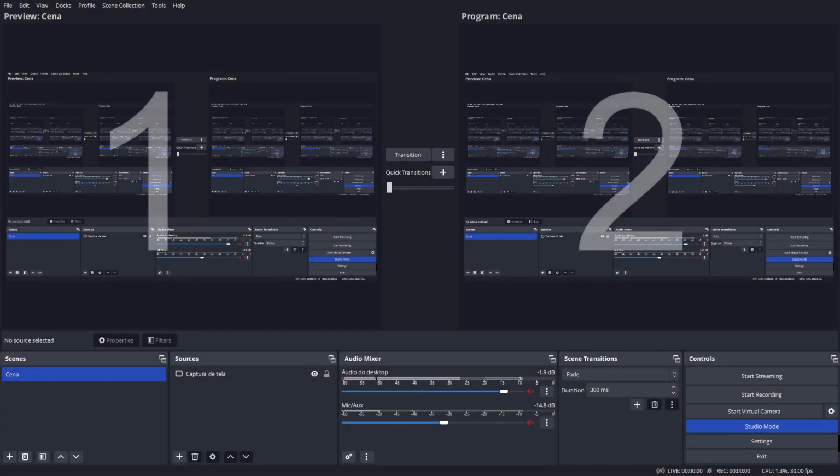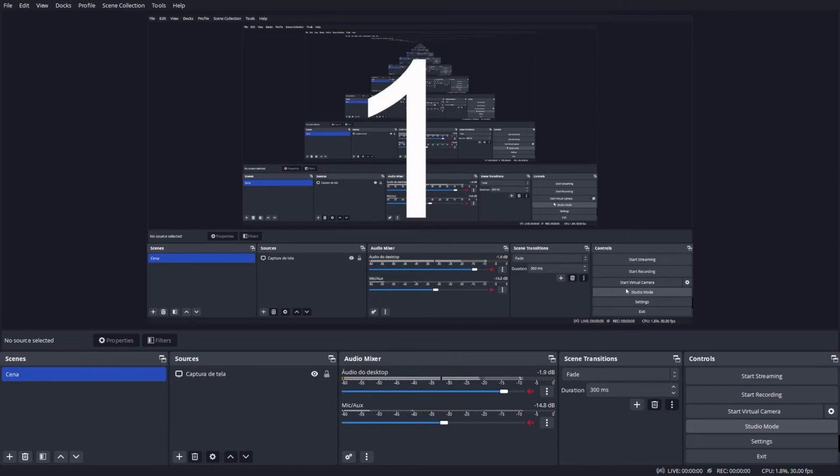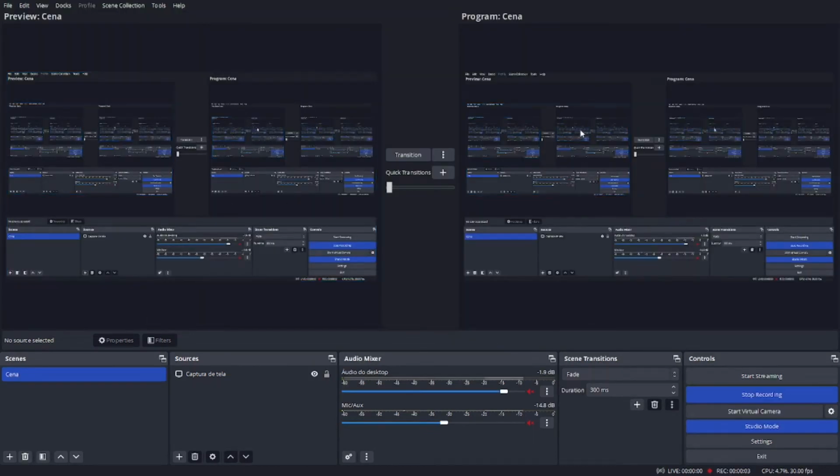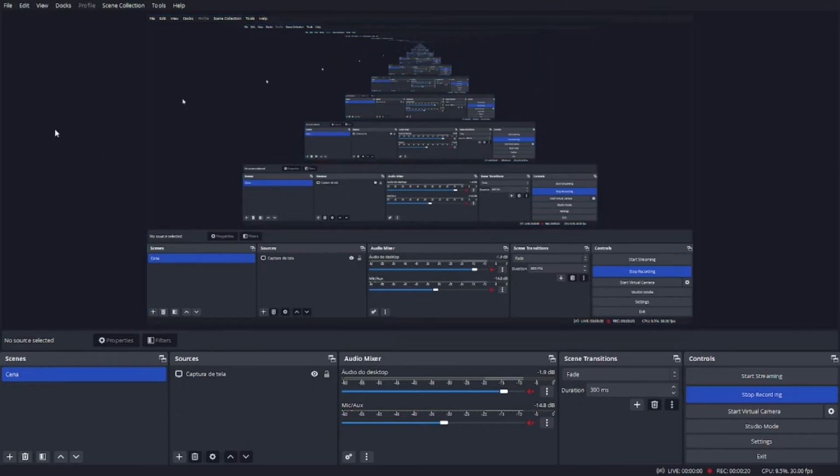How to remove the two screens mode on OBS Studio. Your OBS interface is like this, and you want to move to like this? So, pay attention to this quick tutorial.